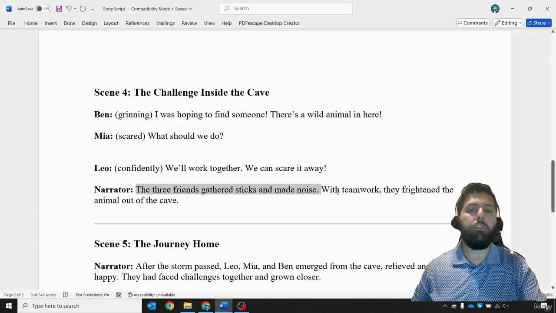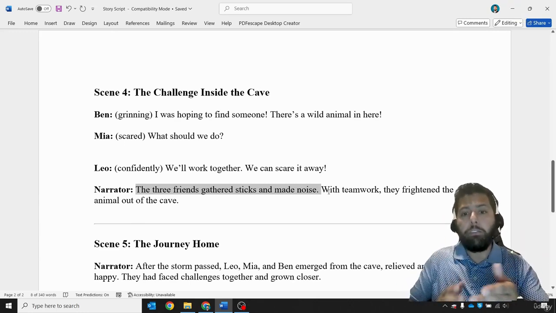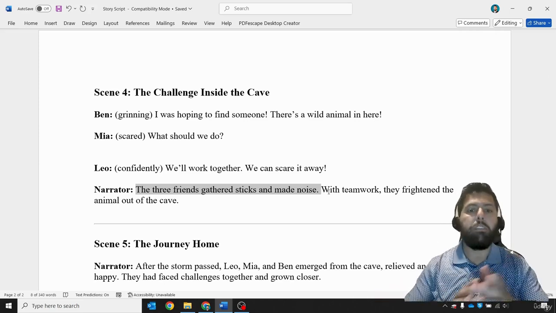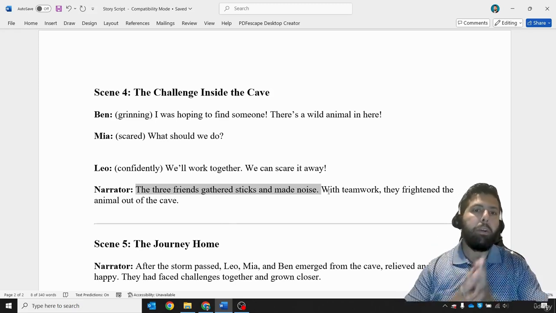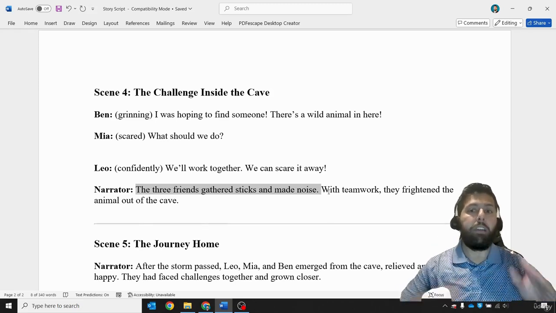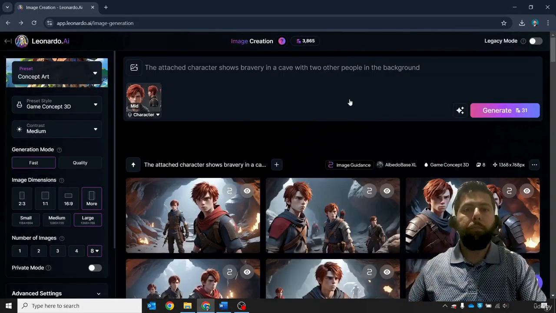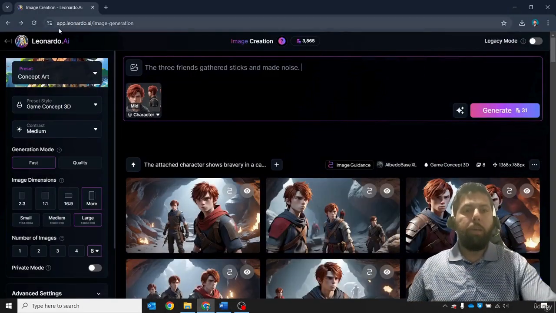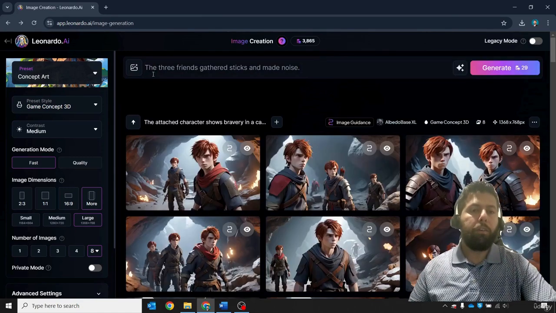Now, I'm going to show these two parts separately. I'm going to show the friends gathering sticks and making noise, or doing something that would give the illustration that they're going to make noise. And then the second part is the animal running out of the cave due to fear. So let's go ahead here and we're going to cancel, we're going to cross that out.